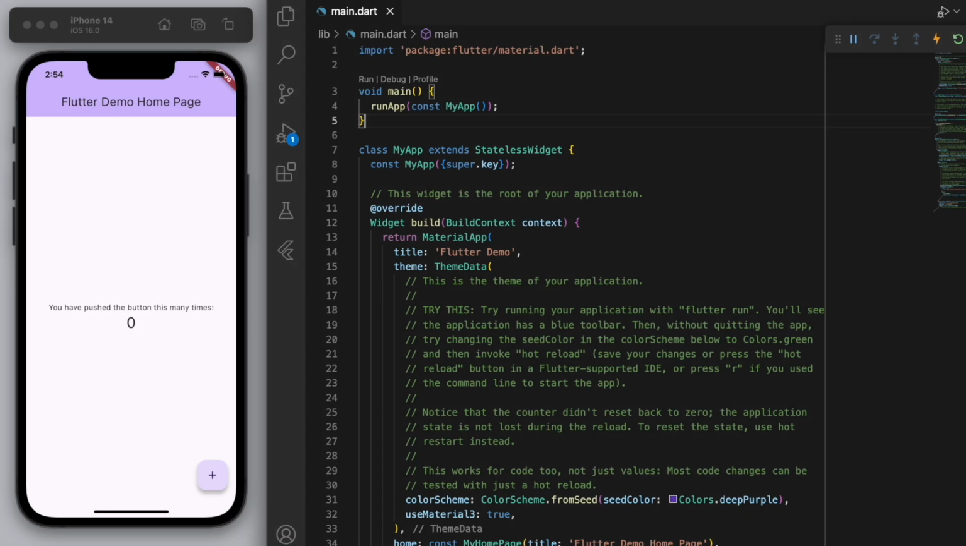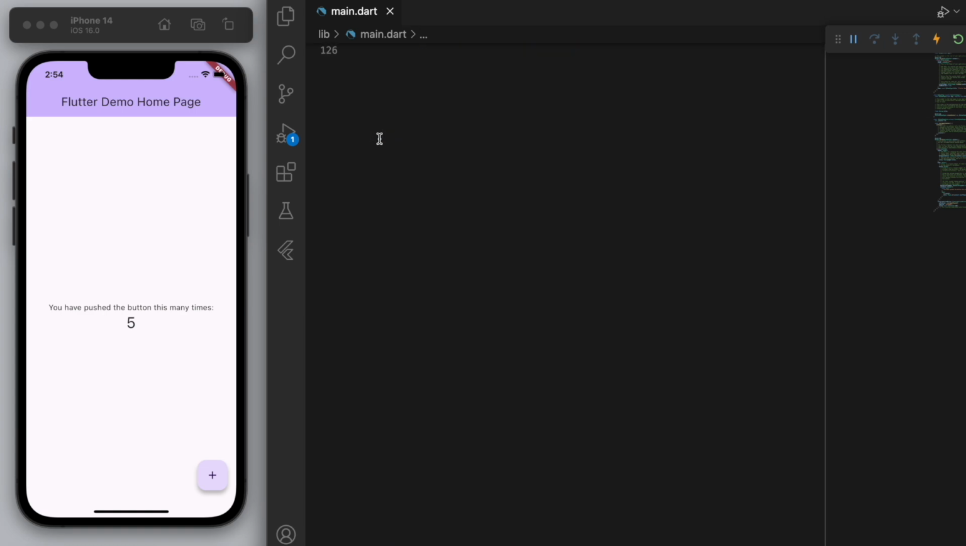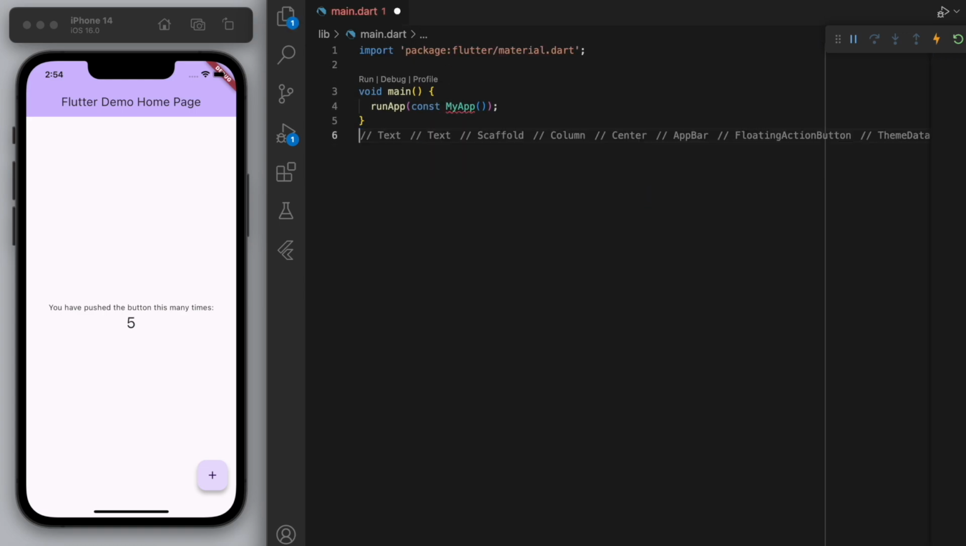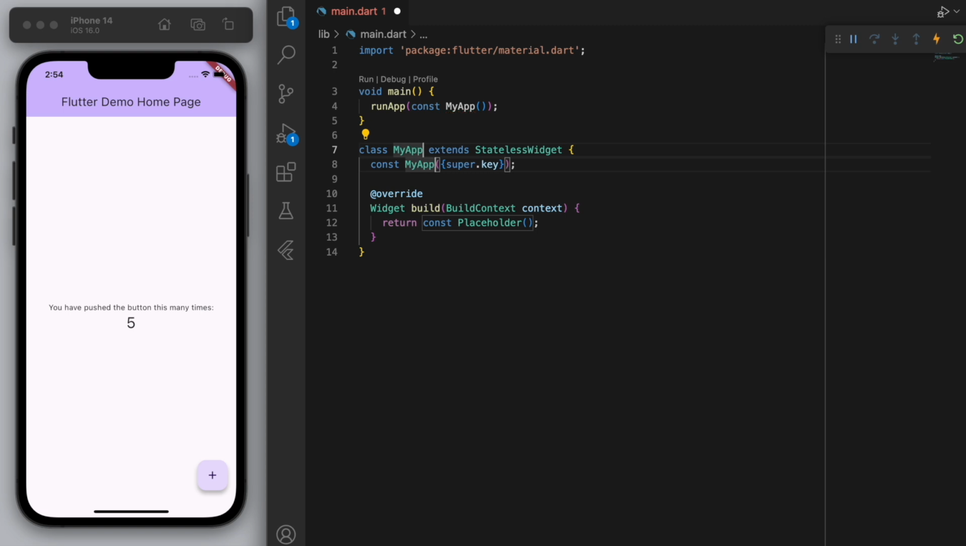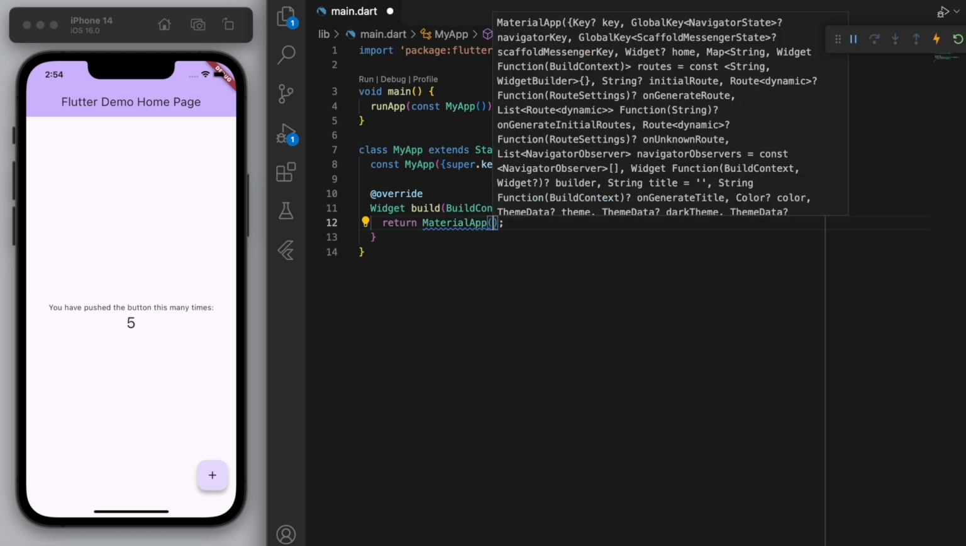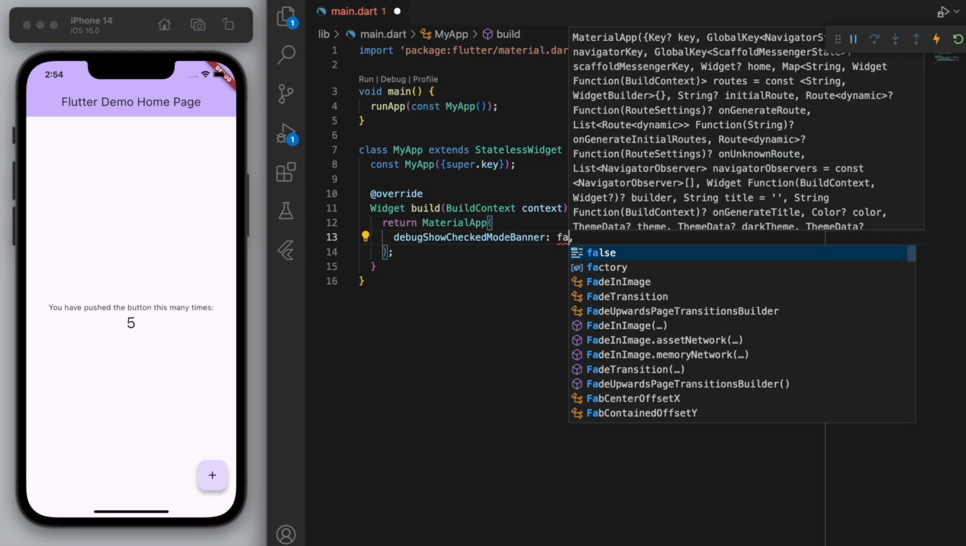So I've opened up a brand new Flutter project and you should just get this Flutter demo homepage. Now I'm going to delete everything below the main function so that we can create this from scratch. So in the material app, I'm just going to make this debug banner false, which is that little thing in the corner.